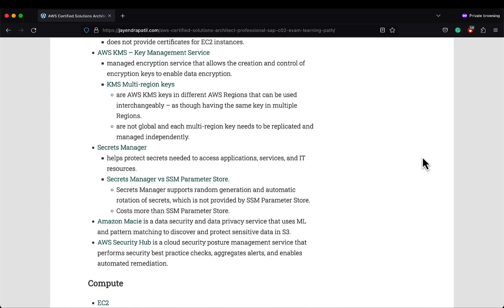Secrets Manager helps protect secrets needed to access applications, services, and IT resources. Understand the key differences between Secrets Manager and Systems Manager's Parameter Store. While Secrets Manager supports random generation and automatic rotation of the secrets, this is not supported by the Parameter Store. However, Secrets Manager is costly as compared to the Parameter Store.